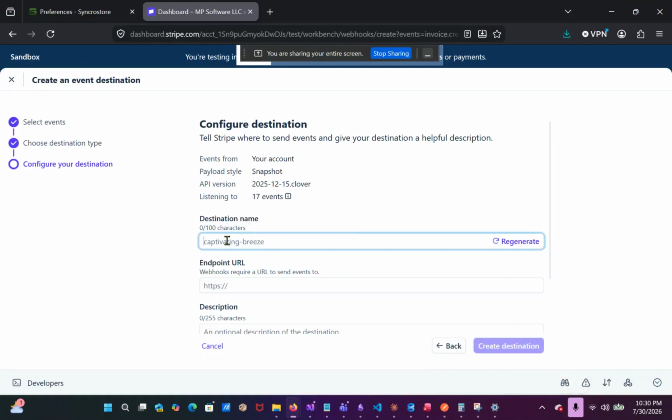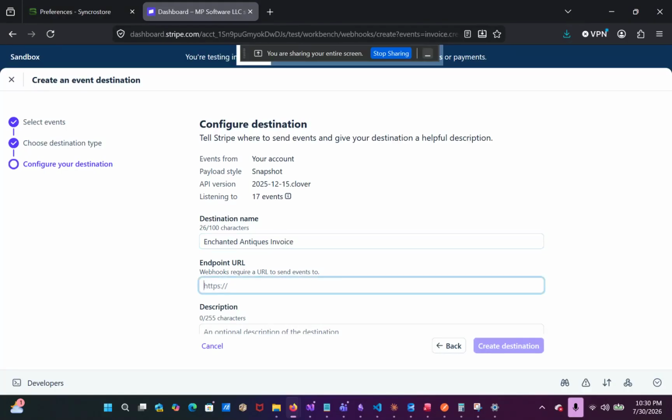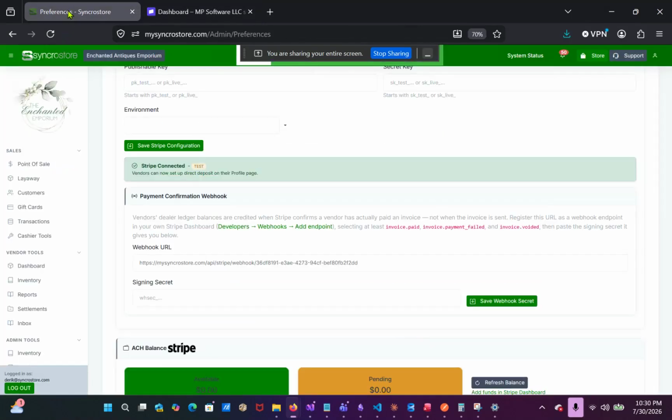Now here we get to come up with a name for our configuration. We're just going to call this Enchanted Cheeks Invoice. Cool. And here, this endpoint URL is where we are going to paste this webhook URL from Syncrostore.